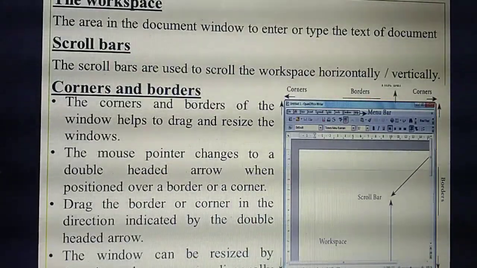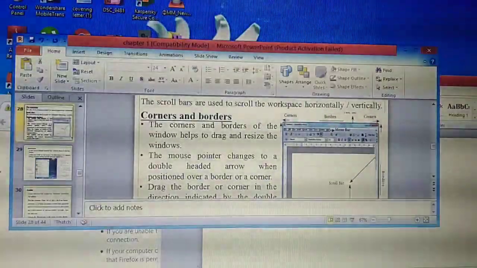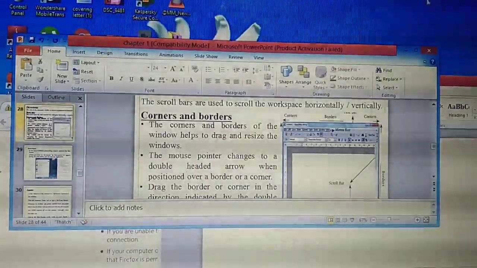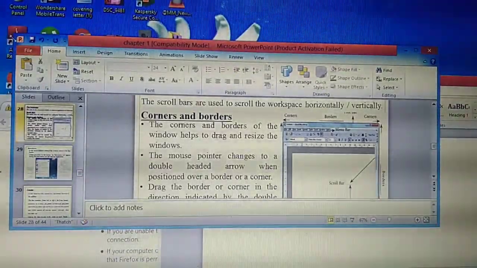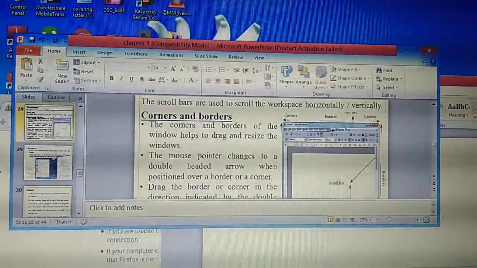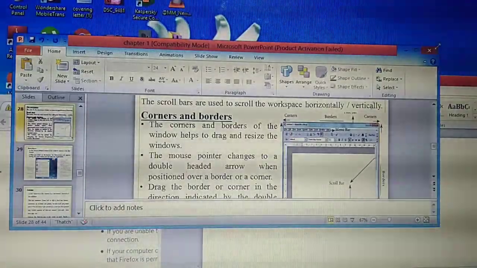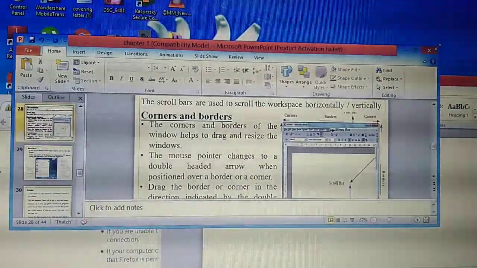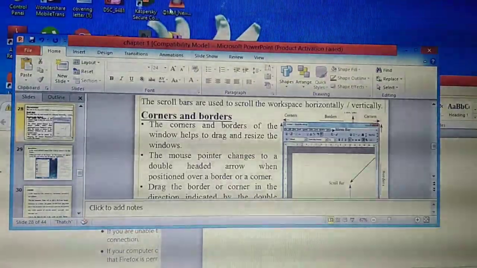Listen, I'll explain. This is the window. How many corners are there in this window? See, four corners. If you place the mouse pointer at this corner, the mouse pointer will change into a double-headed arrow. Is it visible to you? See.